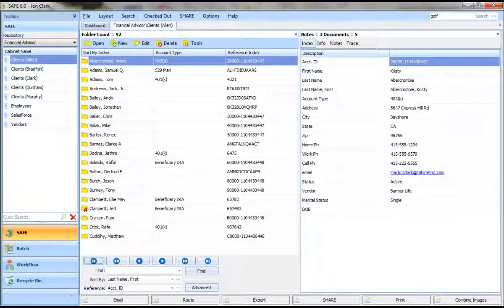Before we get started, I want to talk about the structure of the Cabinet Safe system. Our system is very structured and organized so that you've got control over your documents. You'll see on this sample screen we have a repository for the financial advisor. You can have as many repositories as you like. Within a repository you have cabinets. Again, you can have as many cabinets as you like.